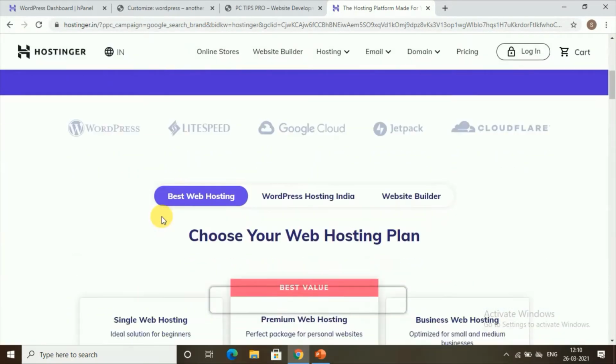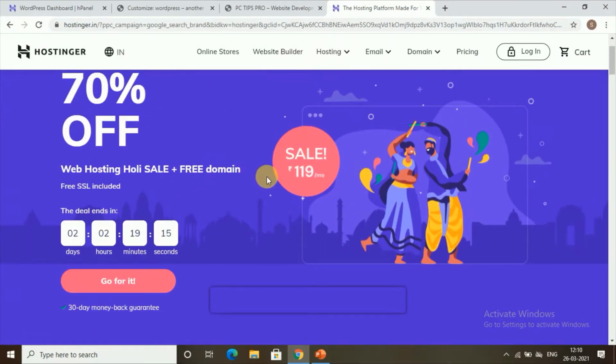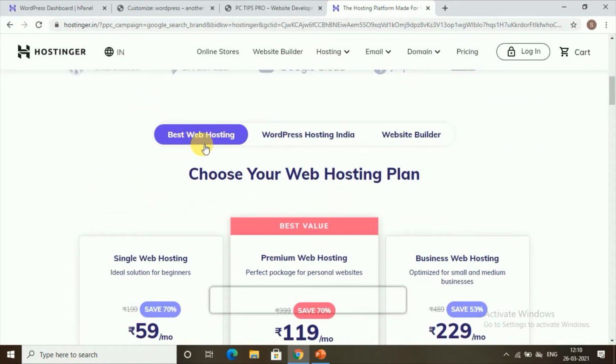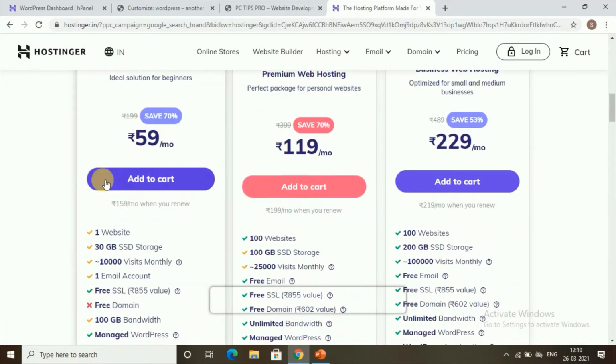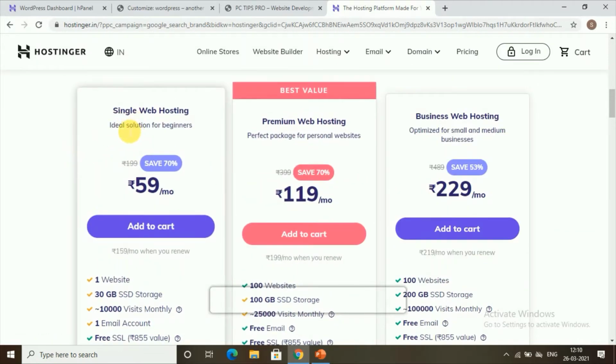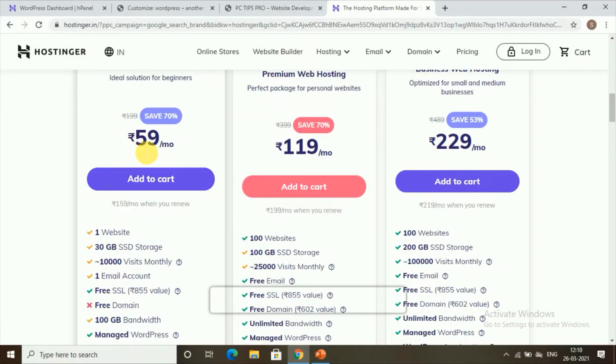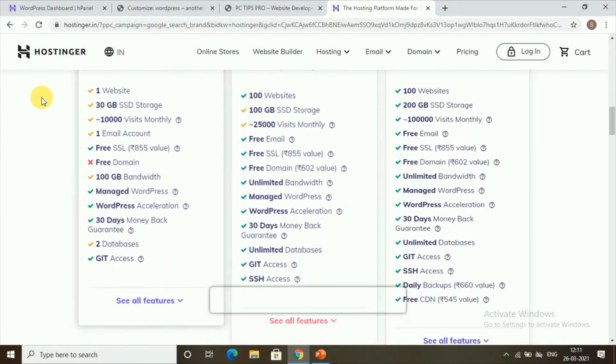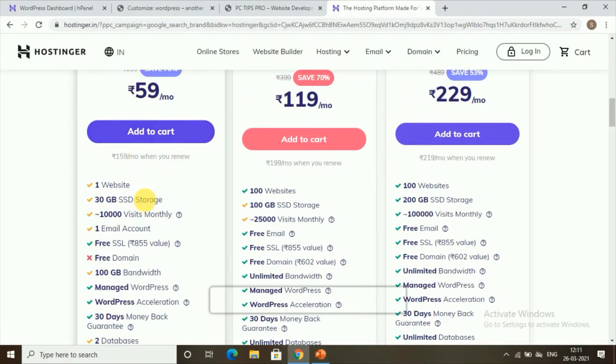You can see over here it provides you a free domain as well, with free SSL included. Here you can have an overview of the hostinger.in plans. The first plan is single web hosting, ideal for beginners, at 59 per month. In this you get one website, 30 GB SSD storage and 10,000 visits monthly, and all the benefits of this plan are given over here. You can have a review of this.